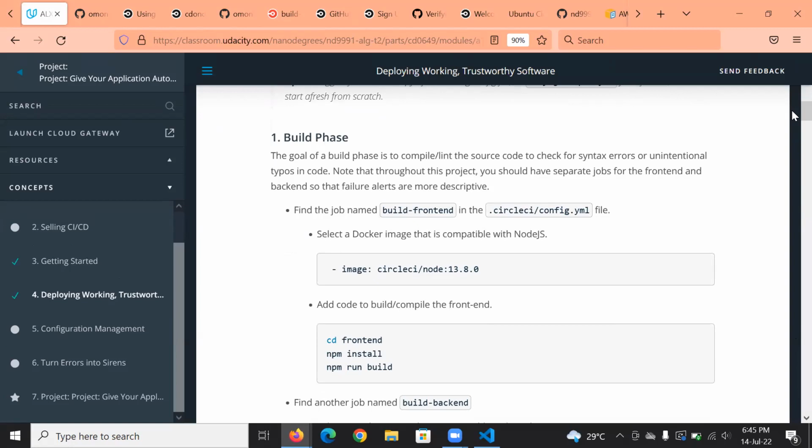Okay, so something else we have to do here: find a job name, build my front end, in the CircleCI config.yaml. So we are going to select an image that will carry out the job we want to run. Because we are running npm commands, it would be nice to have an image that already has Node installed, because if it doesn't, we have to install it ourselves. So we can just lift this circleci/node 13.80, and copy that and see where it fits into our config.yaml file.